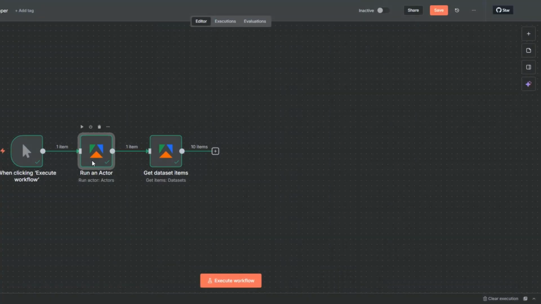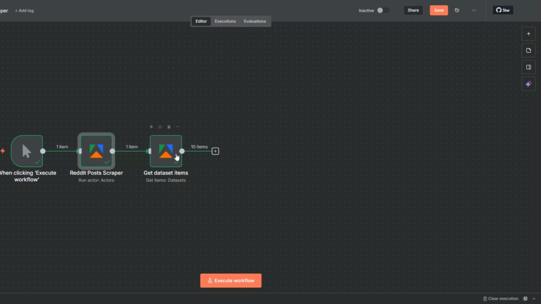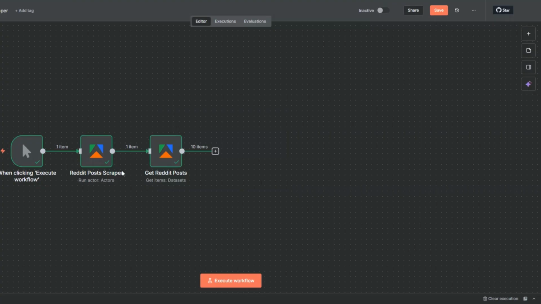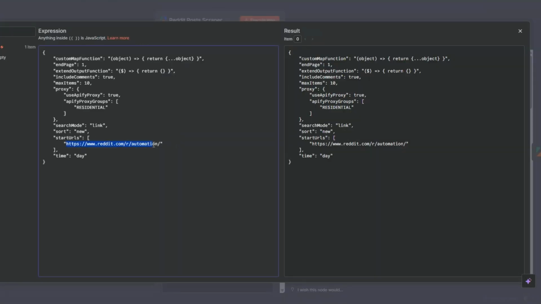Our node works perfectly. So I'll rename this to Reddit post scraper. Click on rename. And here, I'll rename this node to get Reddit post. And click on rename right here. Now, when I open this node, you can see that we are manually adding our subreddit URL over here. We can automate this part also.